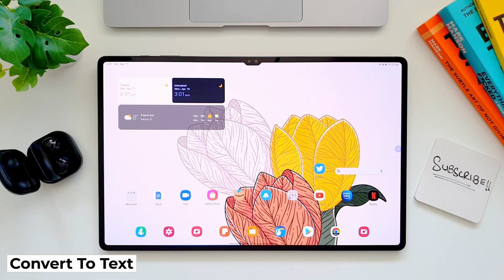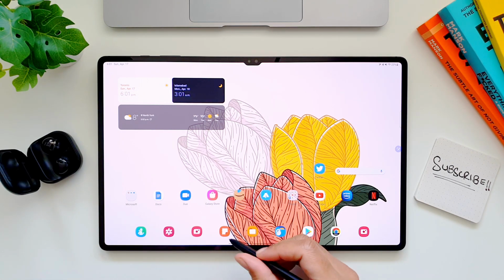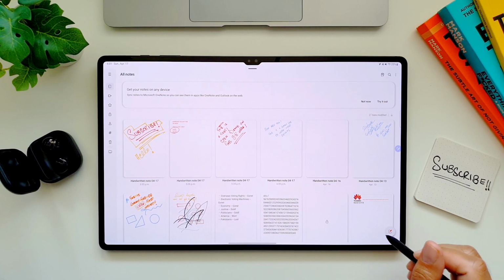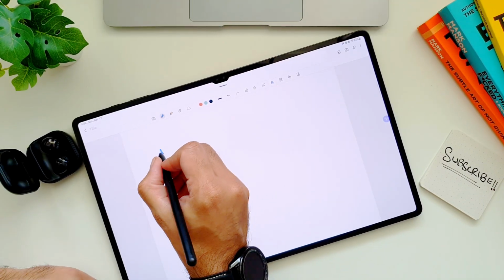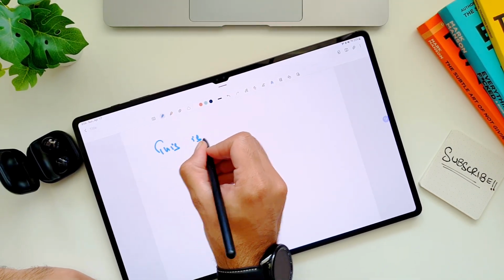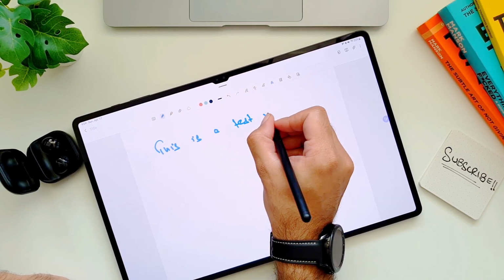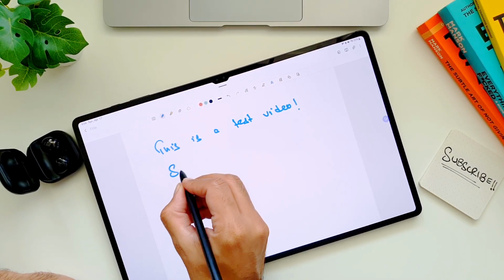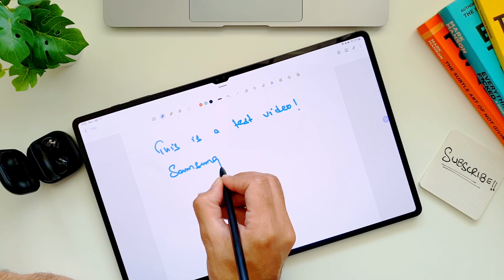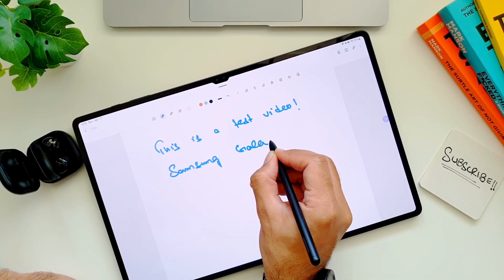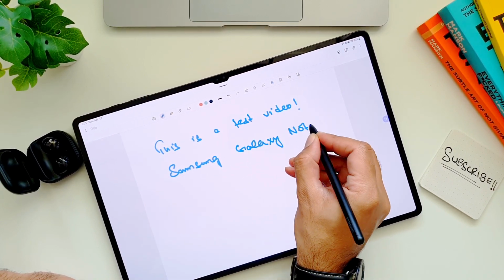Samsung has come a long way in developing their S Pen ecosystem on their Note devices, and one of the best places where you can see S Pen doing wonders is in the Samsung Notes app because it is fully optimized for the experience. The feature I'm talking about is the convert to text feature that converts your handwriting into text, and the latest iteration of this feature is the best I've seen.